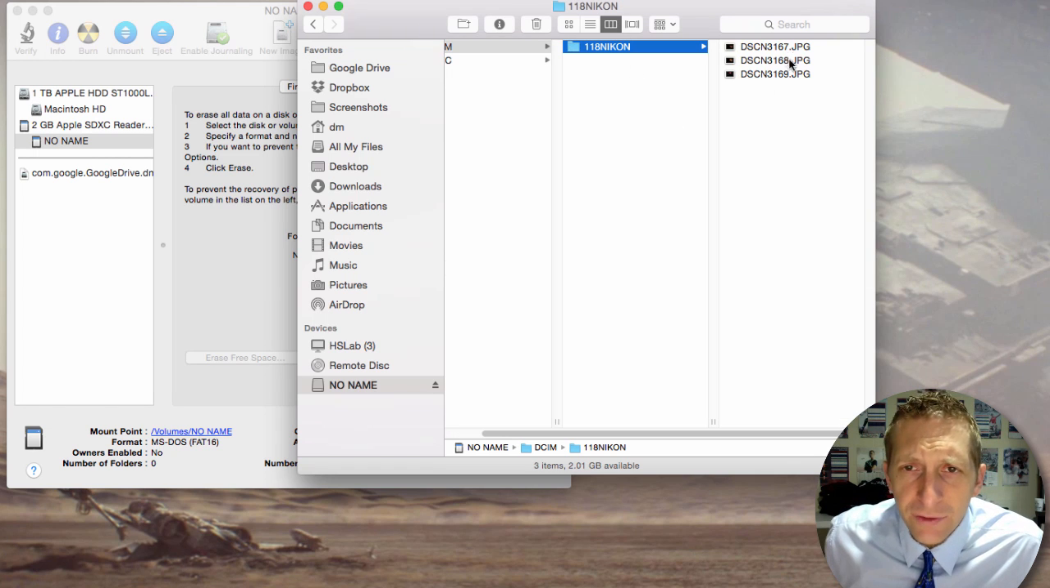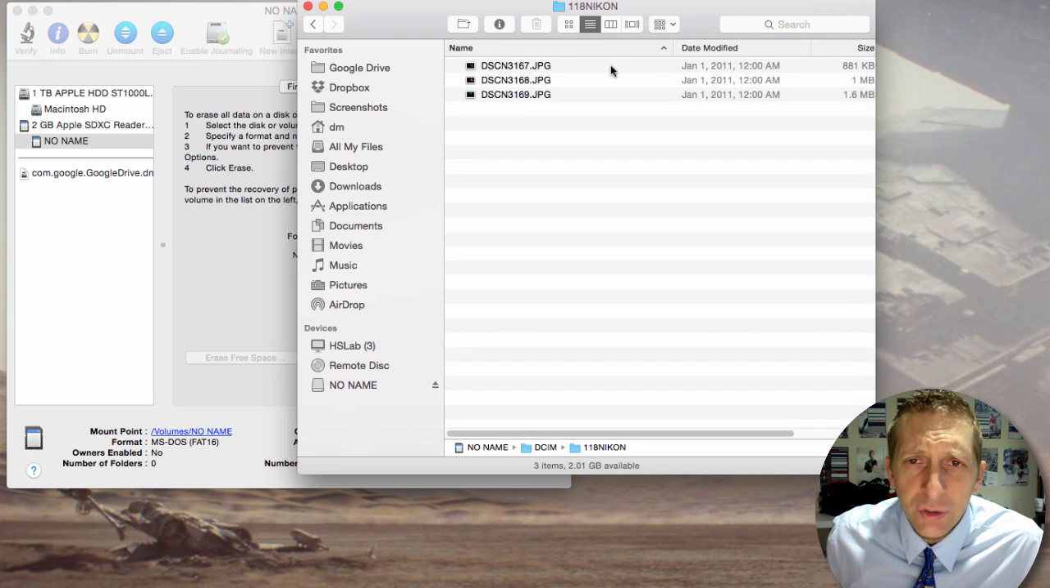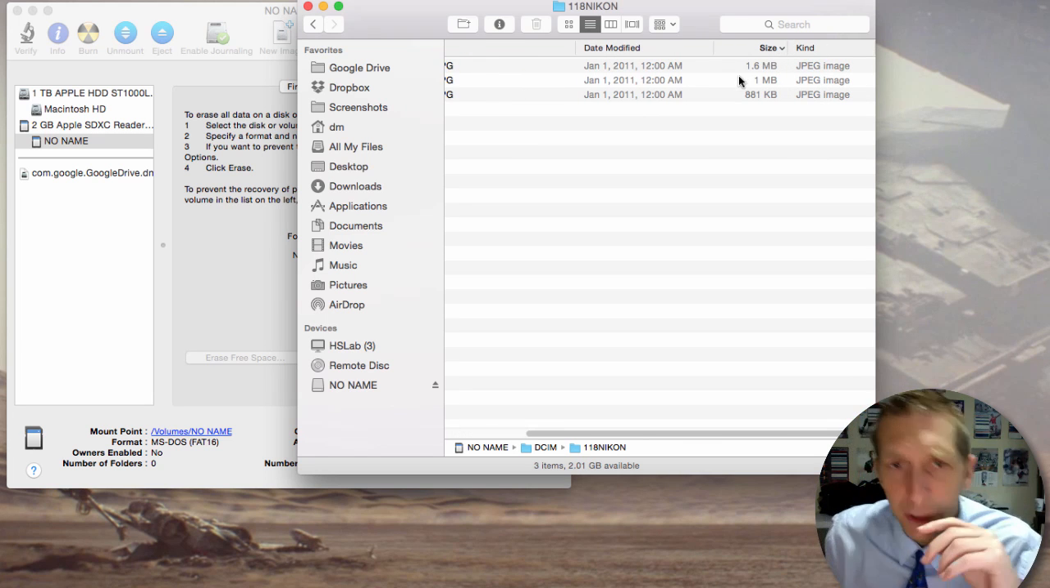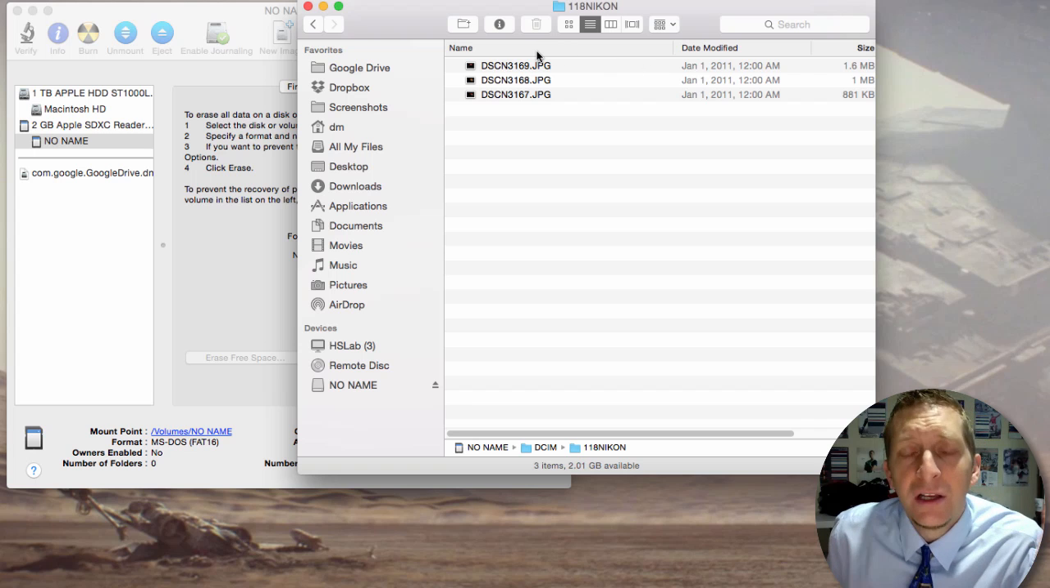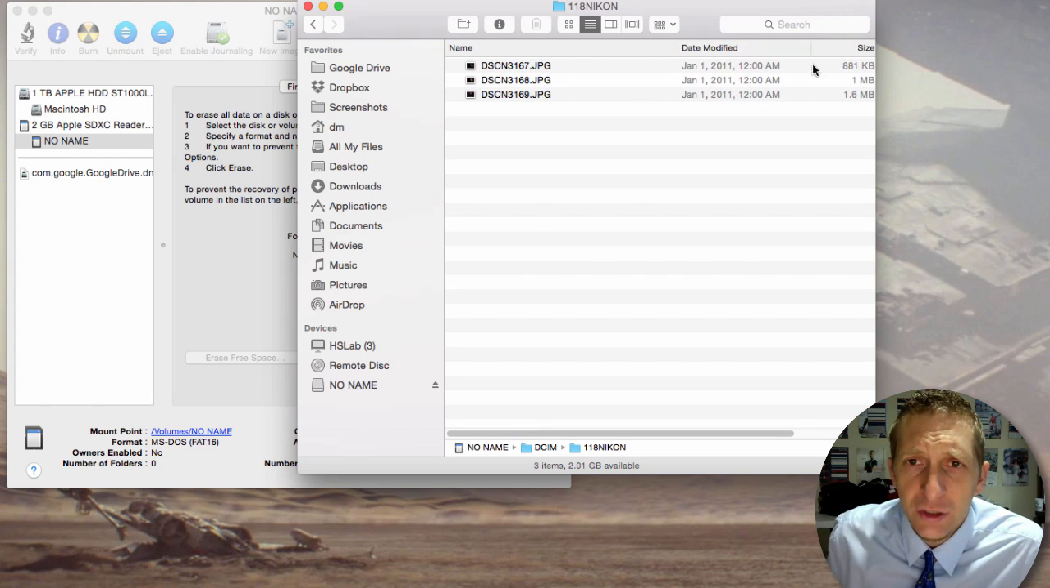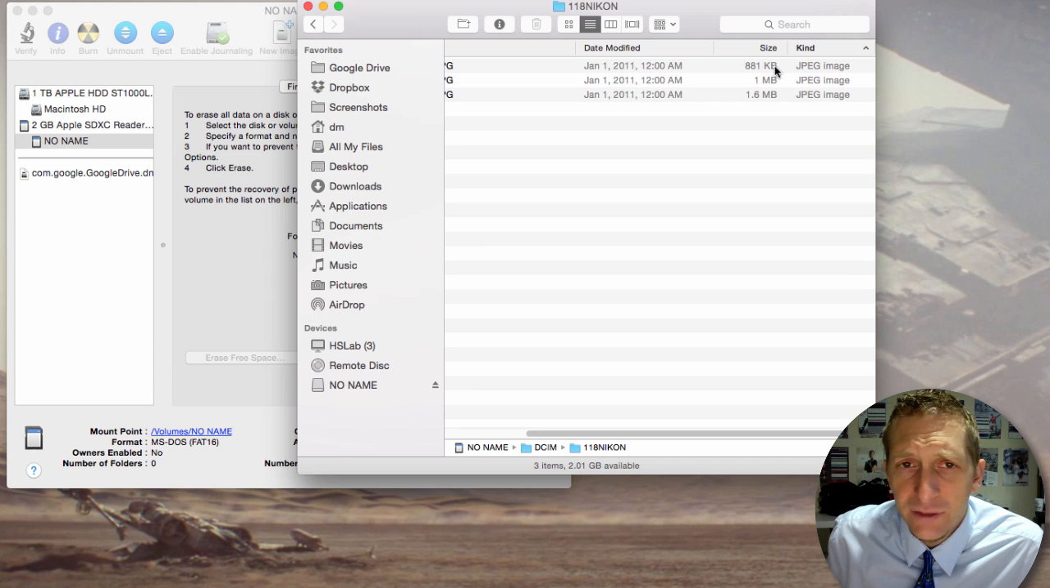This is my favorite view. It's easier to navigate and access. You can also do list view and then sort by date modified just by clicking here. Or the size, if you're looking for a really big or small size, you can sort them. It always starts from biggest to smallest, or in alphabetical order, A to Z, numbers first. You can also sort by kind to see what kind of JPEG it is.